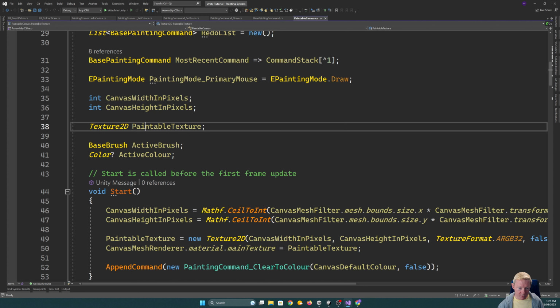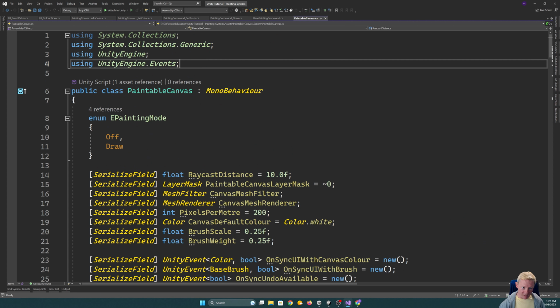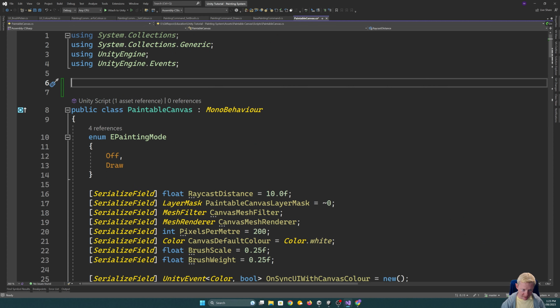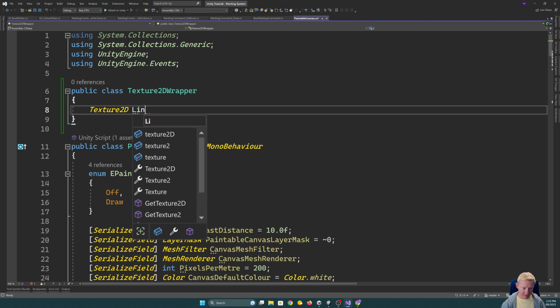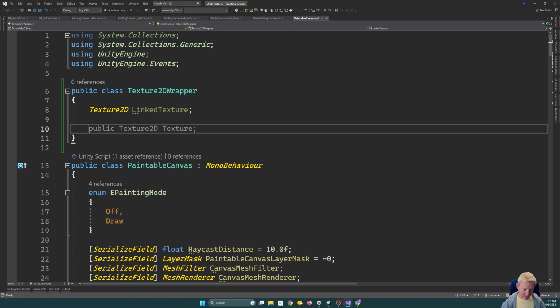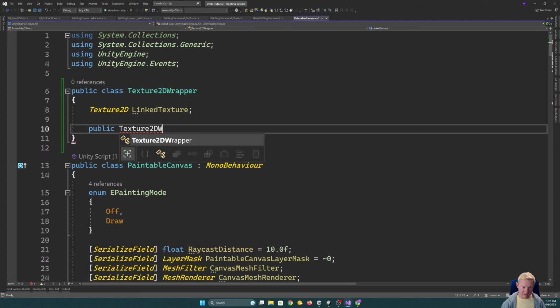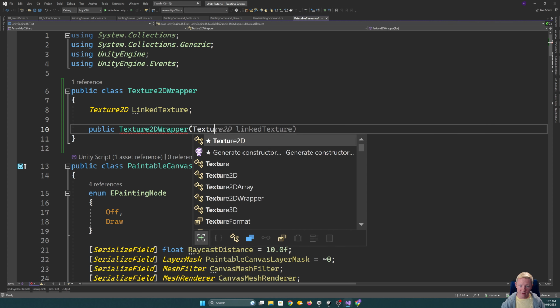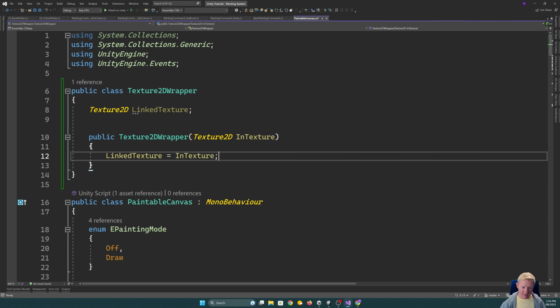So first thing I'm going to do is, with this paintable texture and everything here, I'm going to create a new class. So I'll have a public class and we'll call this our Texture2DWrapper. And we want to make it so that this will hold the texture, linked texture, and then we will give this a constructor where that gets passed in. So Texture2D texture, and we just do like that.